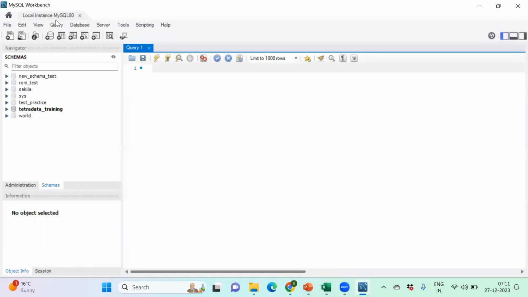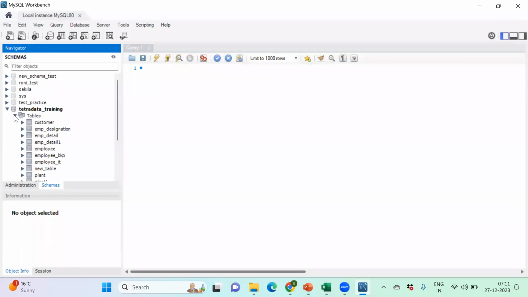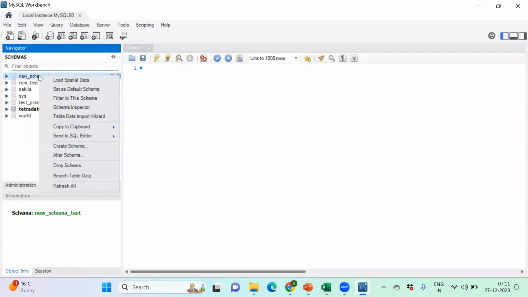It's MySQL Workbench. When we open this UI, you can see on the left hand side those are called database schemas. When we store a table, we can choose any one of the schemas. Just like over here, we have a new schema test. We can create a new schema as well. Just right click over here, create new schema.